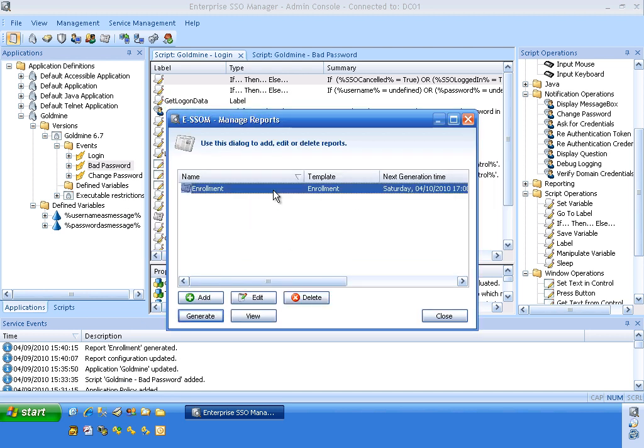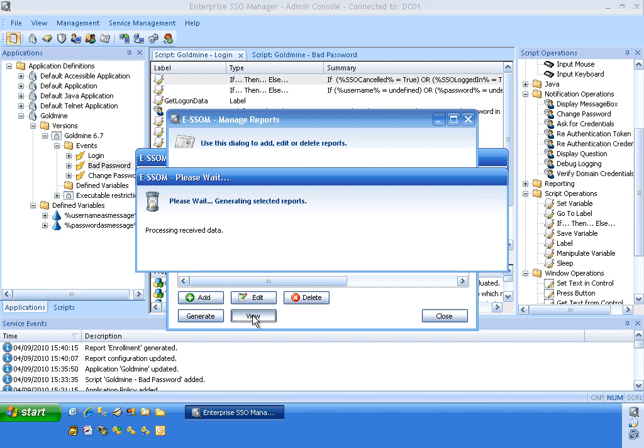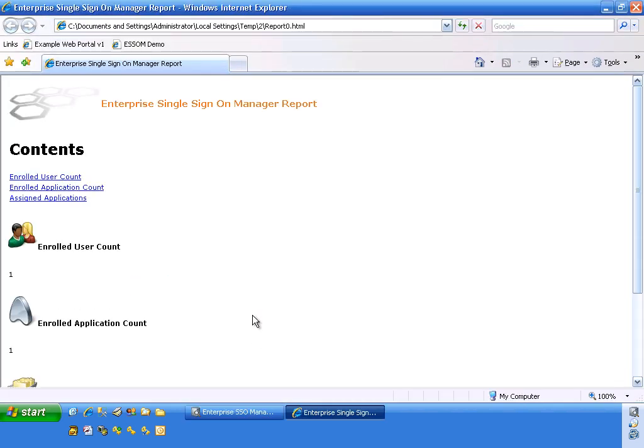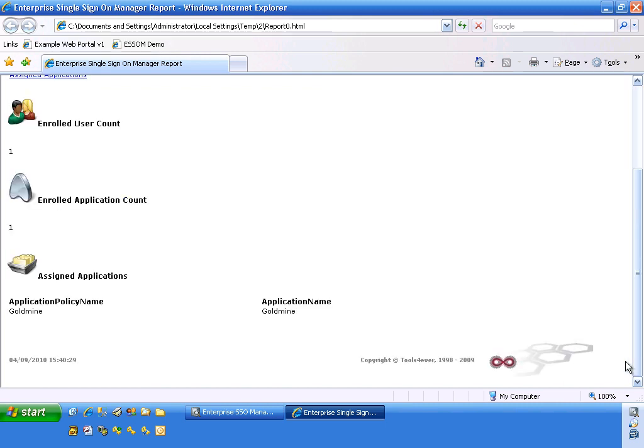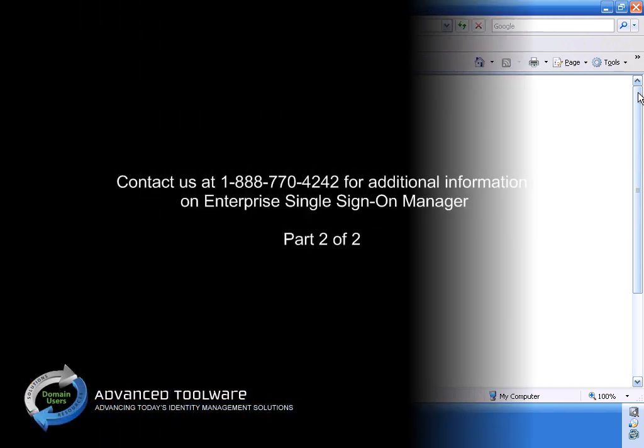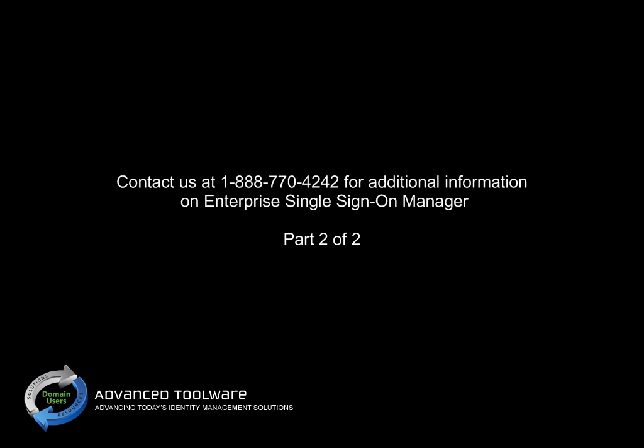Now that we've added our report template, we can open it up. It's a very simple report that will give you detailed information on which applications and the number of people that are enrolled into these applications. These type of reports can be emailed out to you or just stored as HTML files, and then you manually come into the admin console and run the reports on your own. This concludes our video on Single Sign-On Manager.